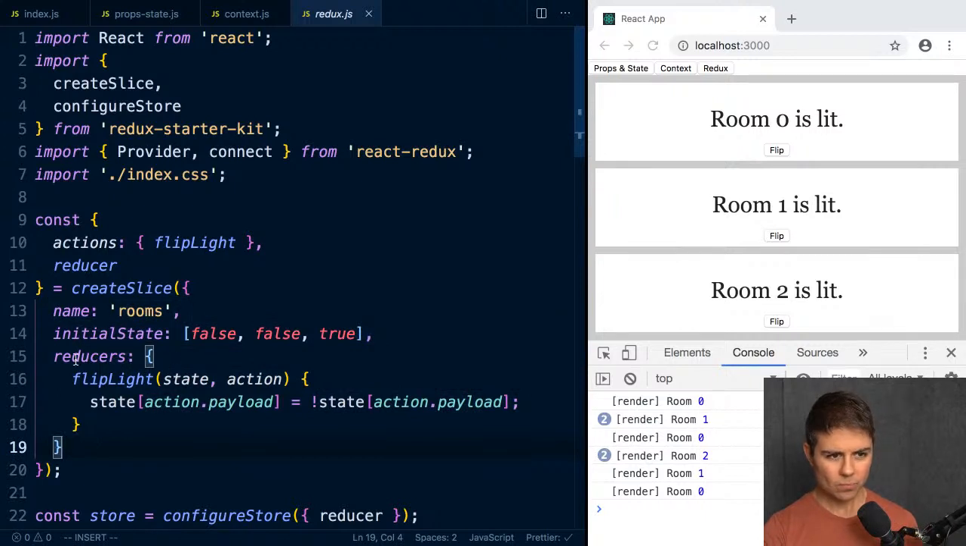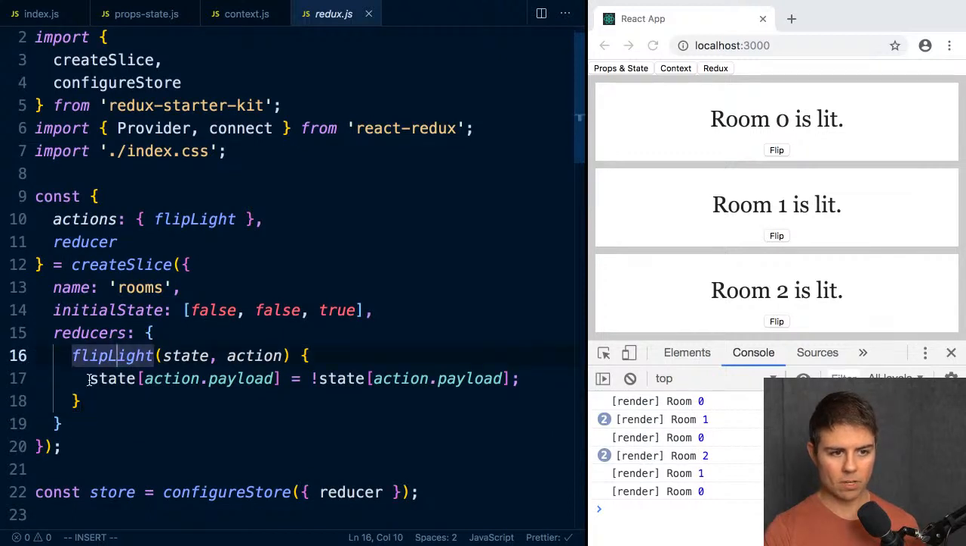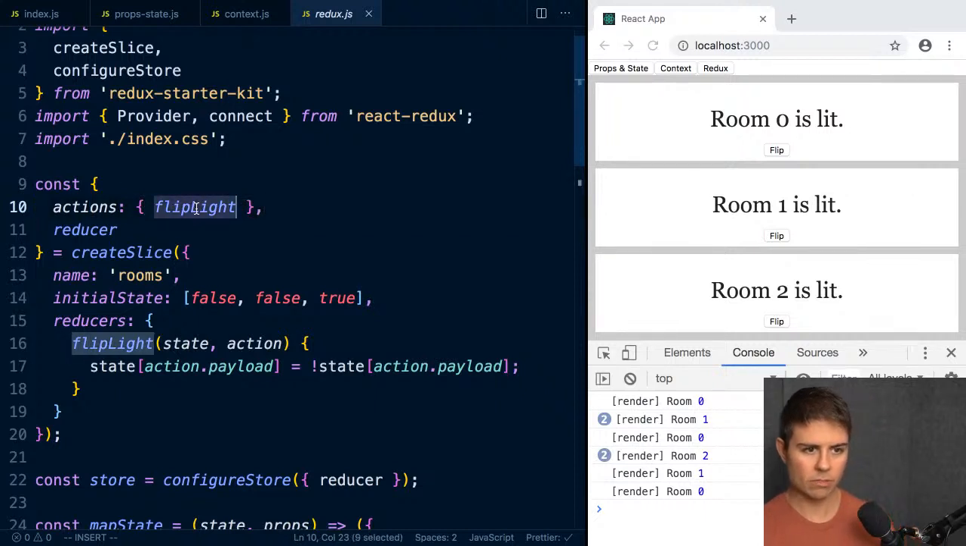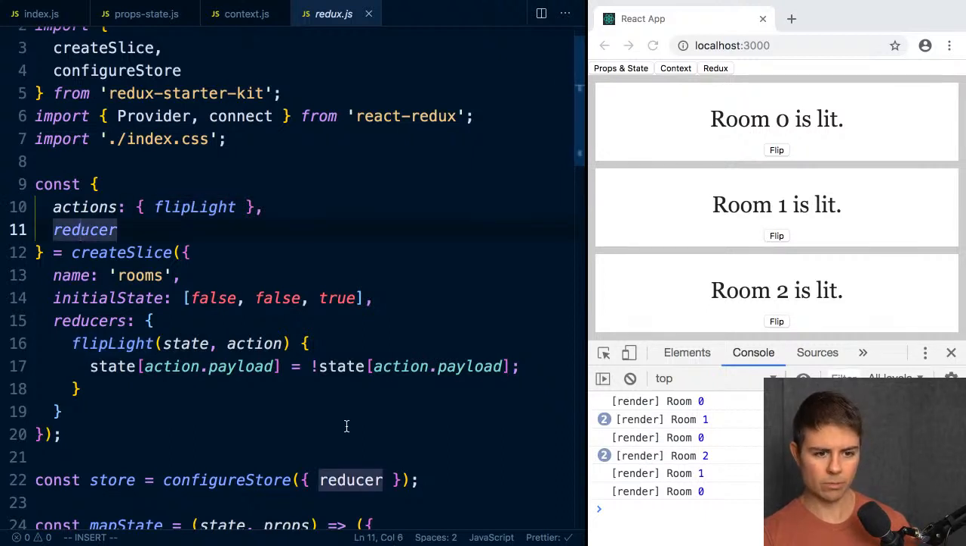So we have this reducers object, and every key in this object is its own action. We'll have an action called flipLight, and this is the reducer function for that single action. So when we dispatch a flipLight, it's going to do this thing here, which is just toggling the state. This createSlice thing returns those actions in an object. We're destructuring that here to grab the flipLight action creator and the reducer.